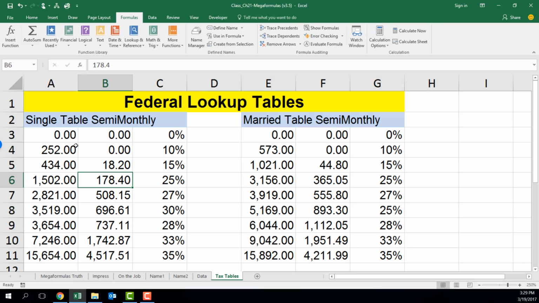So their base is $178.40. But the federal government makes it a little bit tougher than that. You also have to pick out this amount and this amount, because you'll pay 25% of the difference between 2,000 and the initial value here of 1,502. So you have to look up all 3 values and then figure out what they will pay. And that's if they're single. If they're married, you'll use this other table. But that's doable. We still can use VLOOKUP, and it works very well.